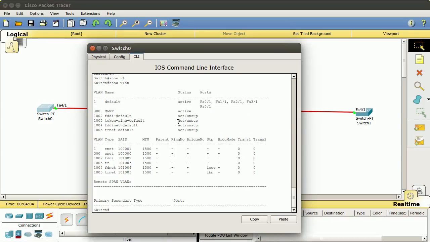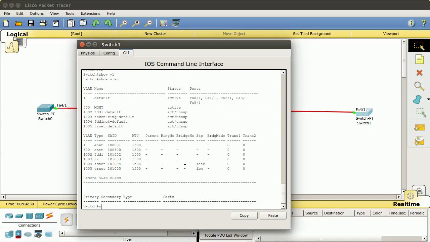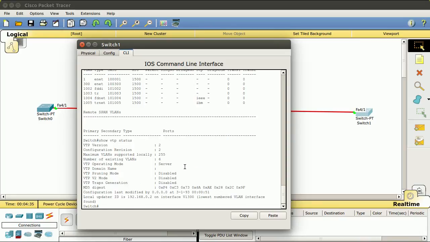And let's go ahead and look at the current VTP status. Okay, so if we look in here, we see that this is using VTP version 2. It's set as a server. And that's really all. Well, and there's no domain name. Let's go look at the second switch. Run the same command. And again, that's a server, no domain name, and VTP version 2 as well.